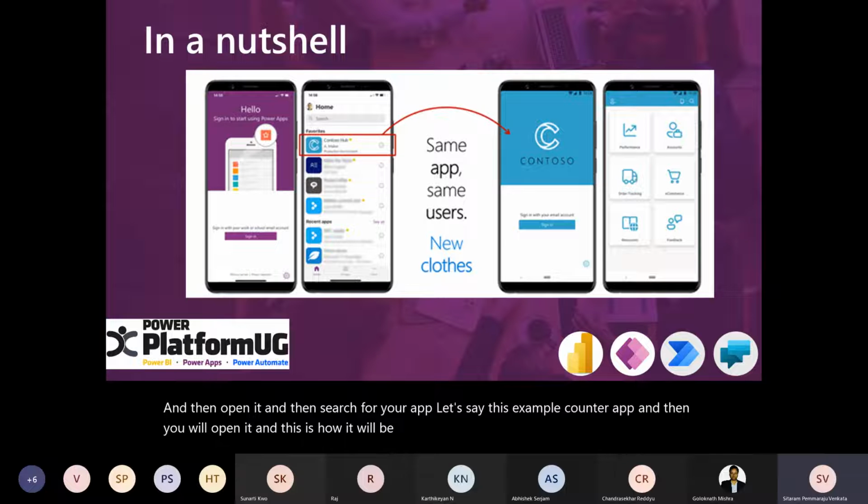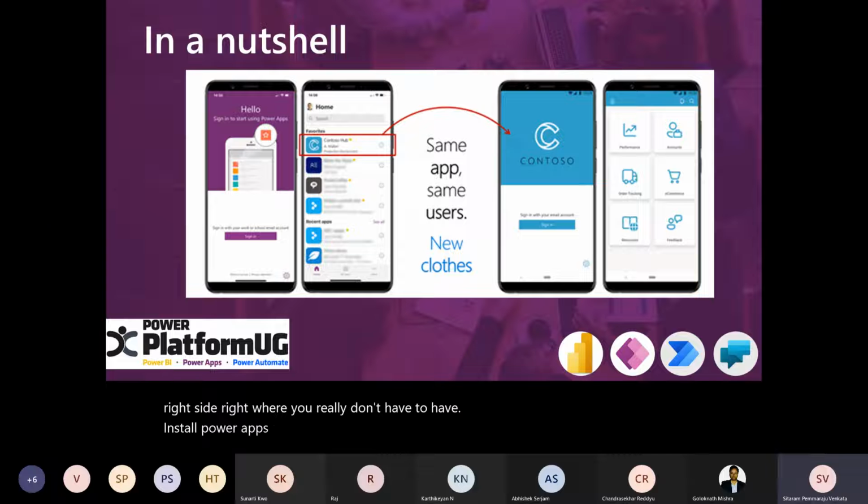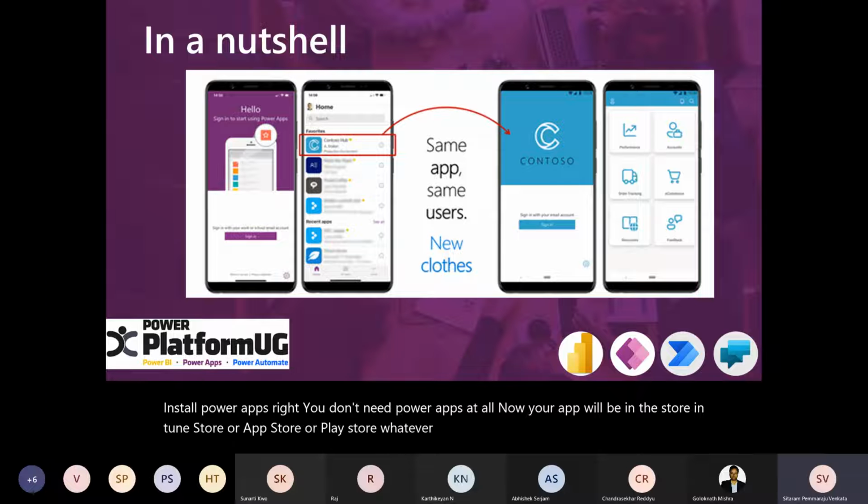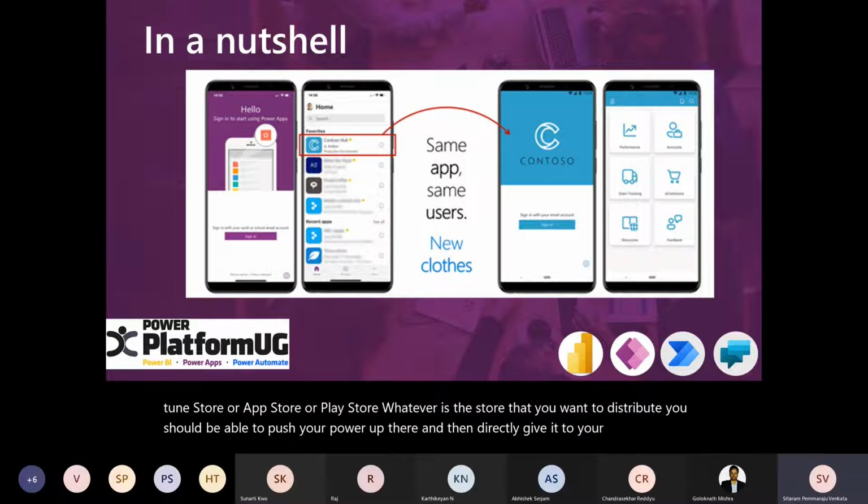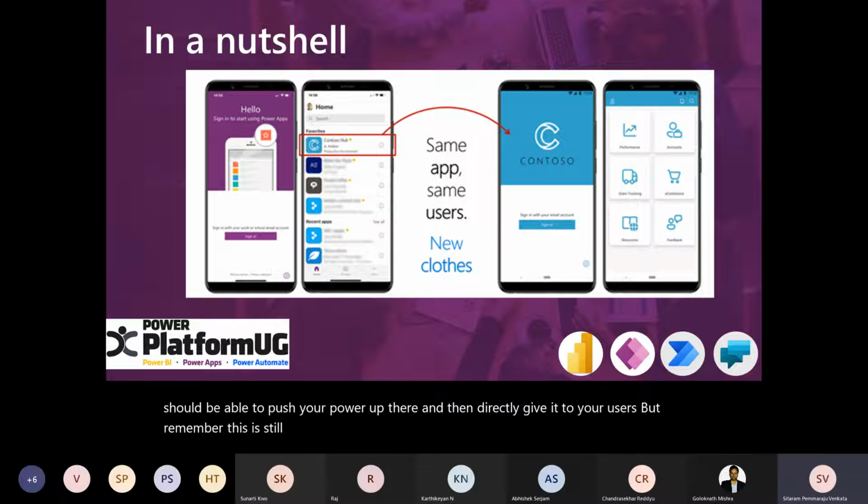Now we are transitioning to the right side, where you really don't have to install Power Apps. You don't need Power Apps at all. Now your app will be in the store, Intune store or App Store or Play Store, whatever store you want to distribute through. You should be able to push your Power App there and then directly give it to your users. But remember, this is still an enterprise app. There is no B2C app, so that's the constraint. But you'll bring your own branding.